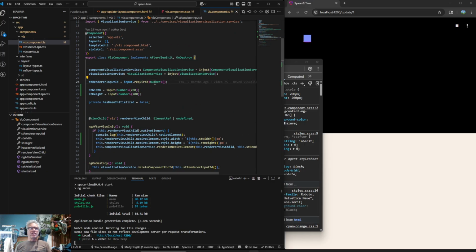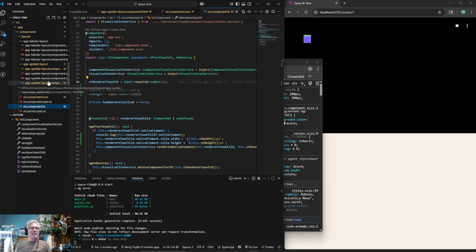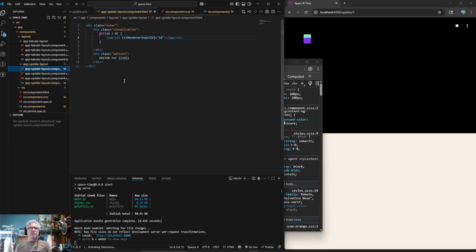Now we have our viz component. So now we want to do whatever takes our viz component. Inside of our components, I believe we have layouts, and we have our update layout. So that is what holds this, right?